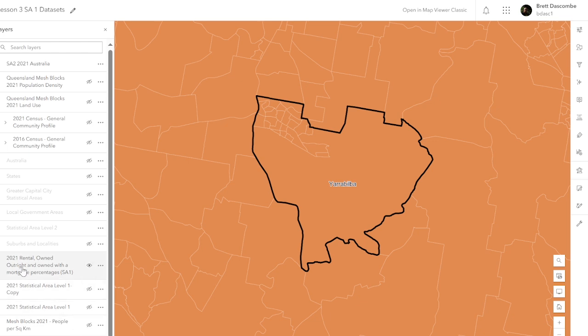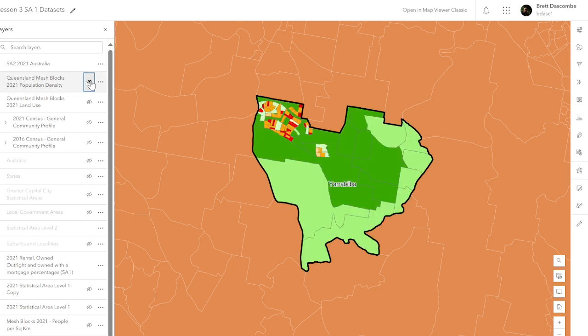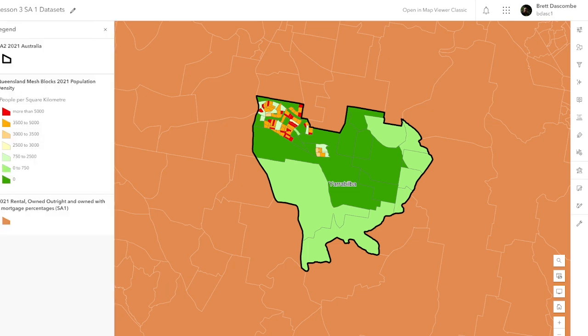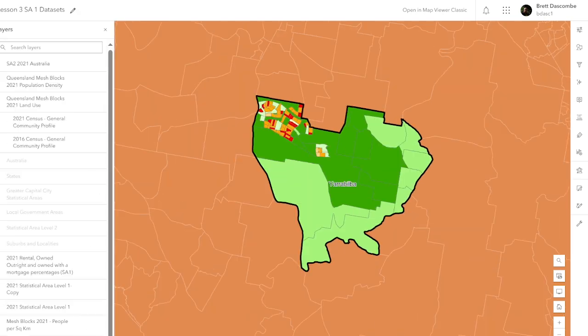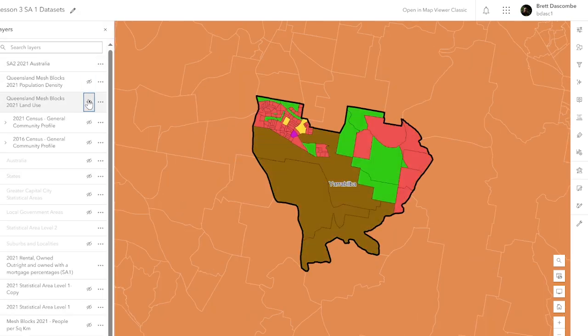Now, I've renamed this one, but you can see here we're going to do Yarra Bilba. I've got the mesh block turned on. There is our population density, which we can see here. We've also got land use. I'm going to turn that on.